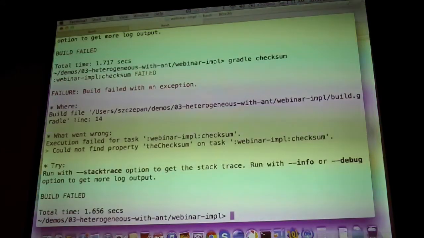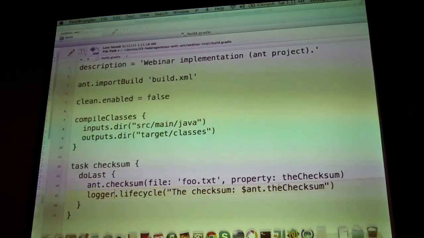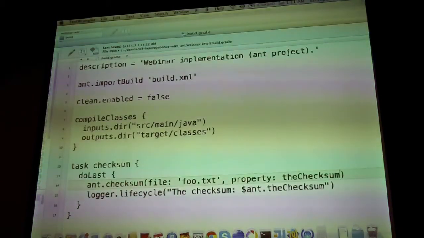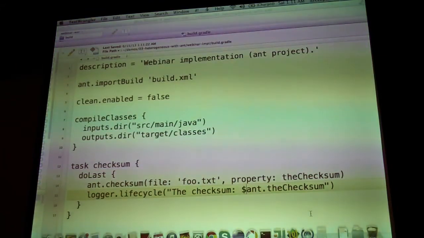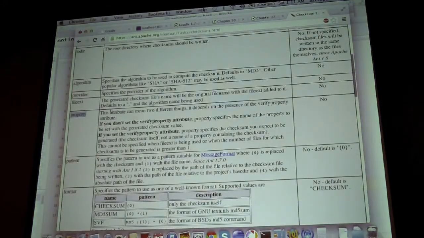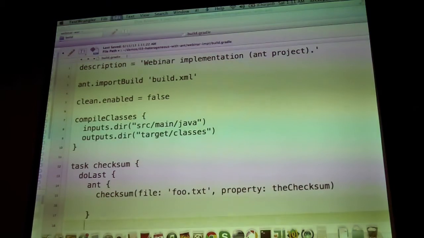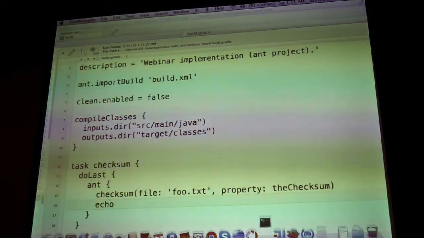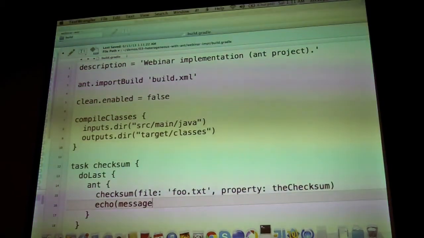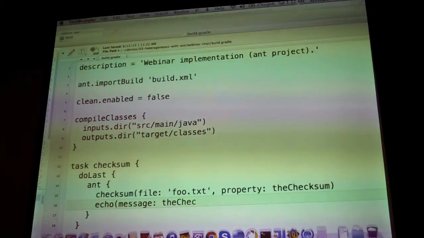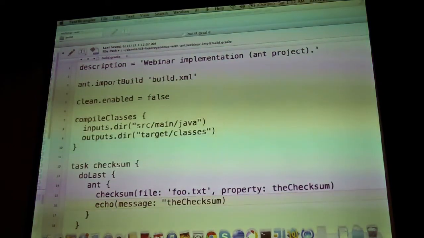Let's do another session. Could not find property checksum. I don't think I need that. Well, let's read this attribute. If you don't set the property, the specific name of the property to be set with the generated checksum value, that's what we need. Now let's do this. Oh, maybe let's do echo. So we are truly in Ant. And then we're gonna do the checksum. Or like that. Now let's try this.